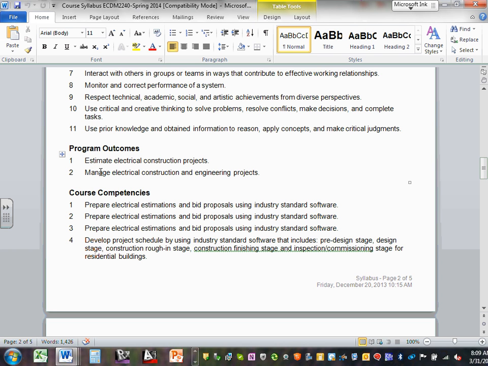Our program outcomes: estimate electrical construction projects, and manage electrical construction and GE projects. So estimate and manage. Of course, management, you can get a master's degree in management. We're going to introduce you a little bit to electrical management and a lot of estimating. Does that make sense?